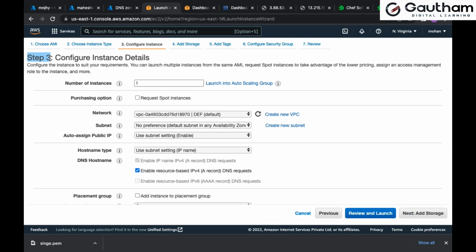So at step number 3, what we have to select over here? The number of instances, which means you have to choose how many machines you want. You will be giving the quantity over here. So if you want one machine, we will write 1 over here. If you want 2 machines, you have to write 2. If you want 10 machines, you will write 10.